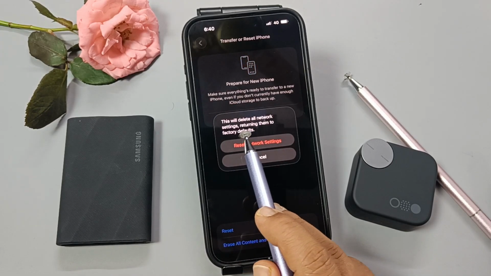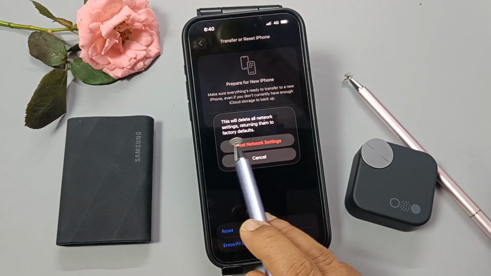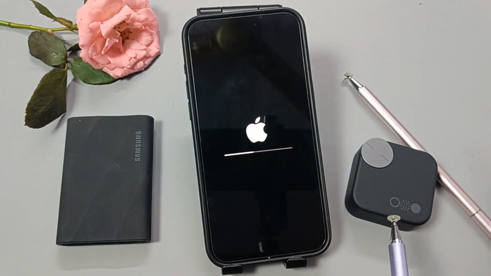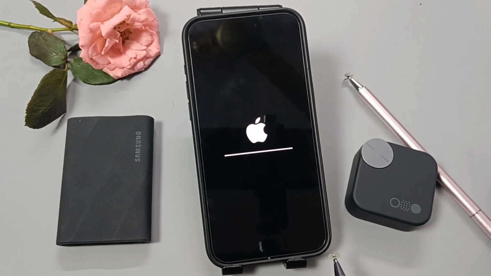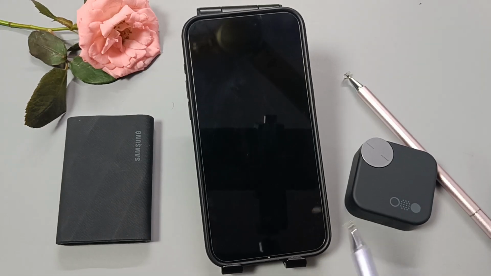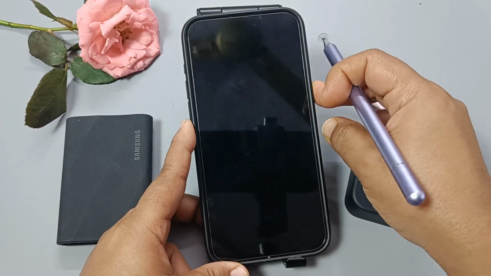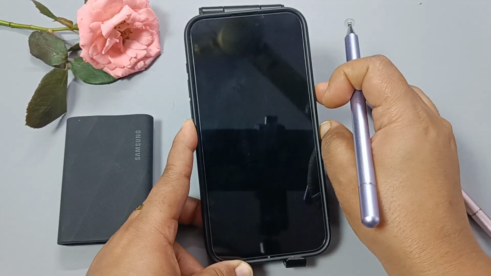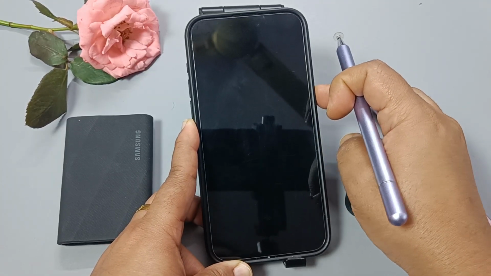You can see this will delete all network settings, returning them to factory default. Tap on the option reset network settings. Now you can see the device is turning off, but this reset settings is safe. It will not delete any of your personal information like your files, your photos, your videos. Okay, this will reset only the network settings. After a couple of seconds, just restart your phone.